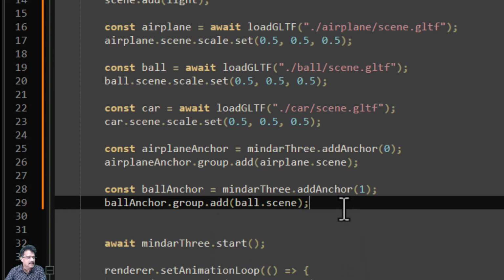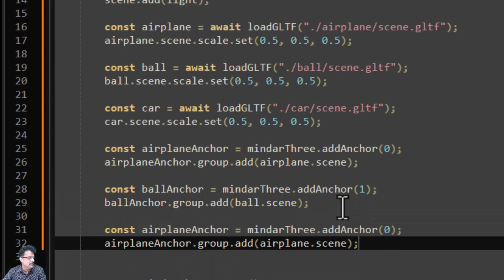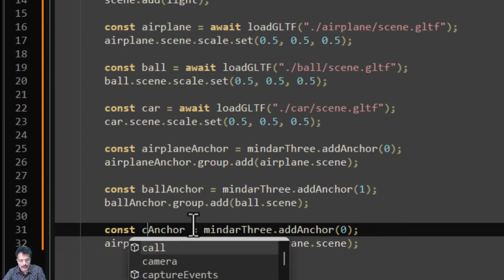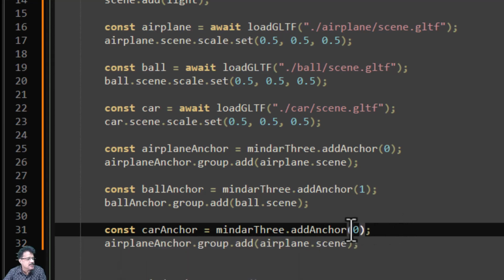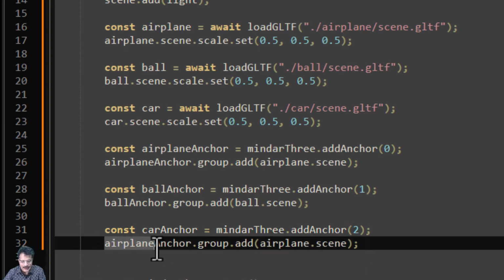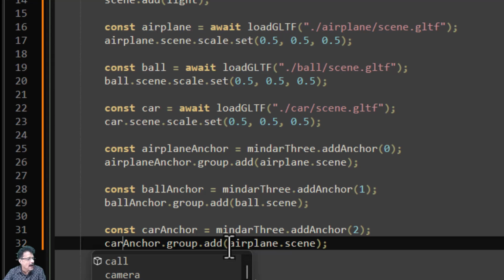And similarly now again I will press enter, I will paste it, and this time I will replace this airplane with car, and I will set the anchor number to 2 this time, and this will be carAnchor and group add, and this is going to add car.scene.